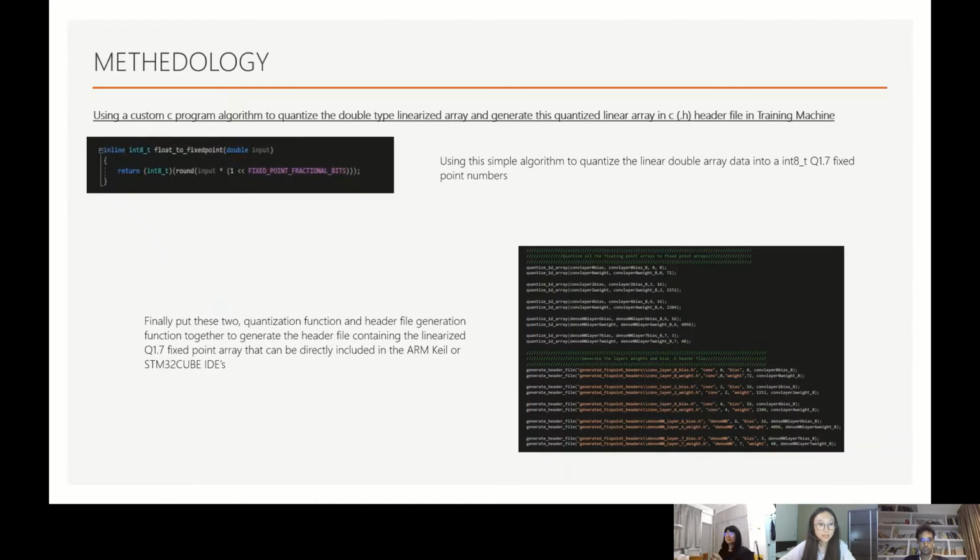Next, after that, using a custom C program algorithm, we quantize the double type linearized array and generate this quantized linear array in a C header file on the training machine. So from here, we can see that using this simple algorithm we quantize the linear double array data into integer 8 Q1.7 fixed point numbers. Finally, we put these two functions, quantization and header file generation, together to generate the header file containing the linearized Q1.7 fixed point array that can be directly included in the ARM Keil or STM32CubeIDE.